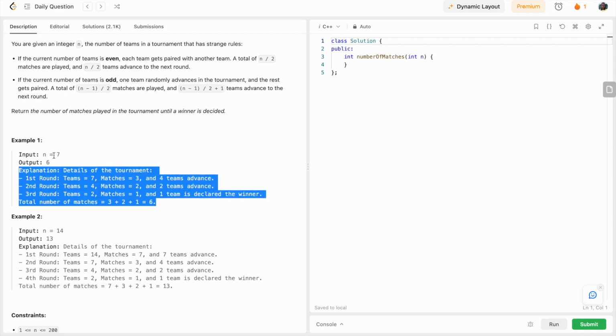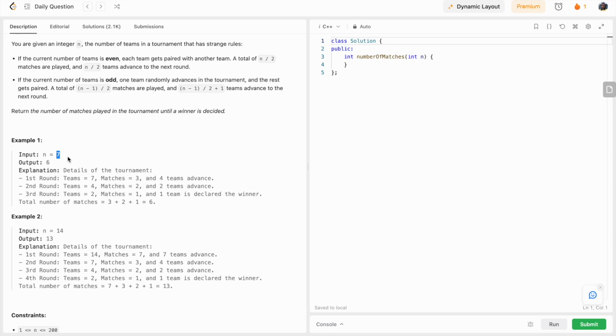So let's say you have 7 players. What will happen is that after the first round you are going to have 3 matches, because 7 is an odd number, and in these 3 matches we get 3 winners, and then those 3 winners plus the remaining player are going to advance to the next step. So you are going to have 4 advancing to the next step.